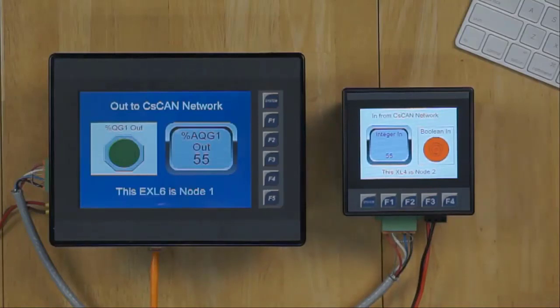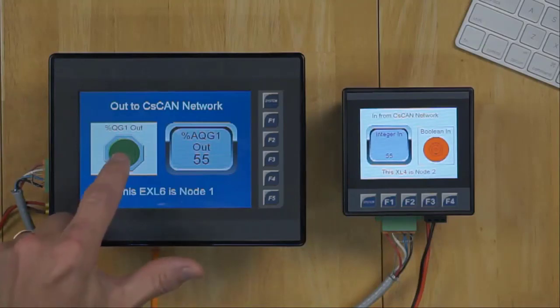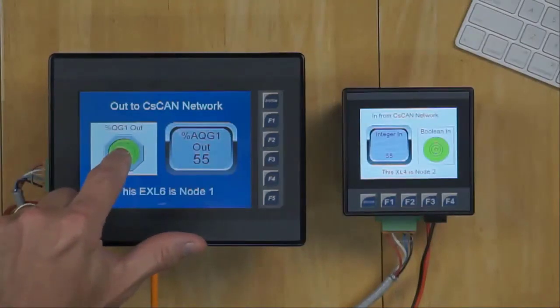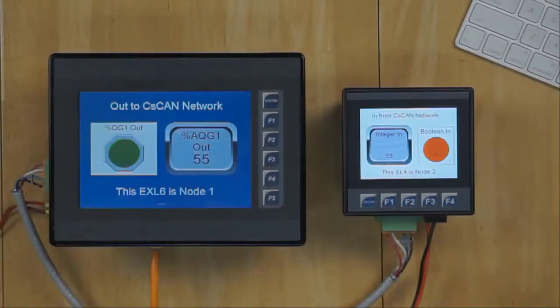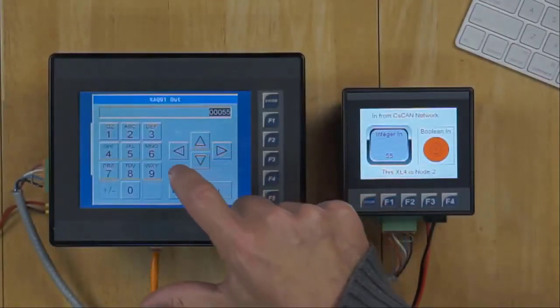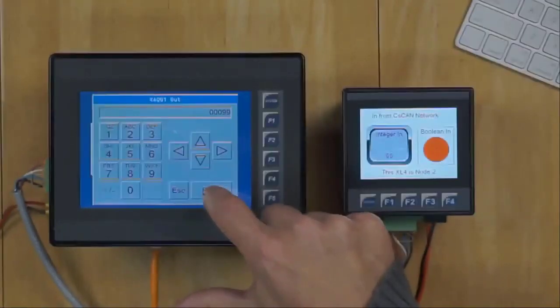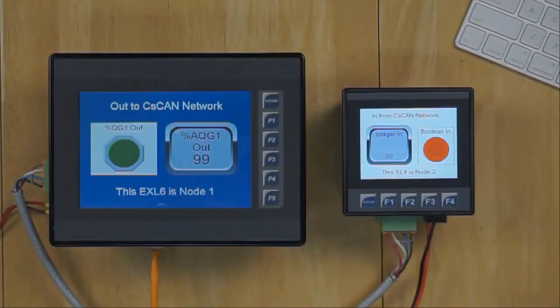Sorry about that. Okay, so what's happening in this very, very simple application that we showed off last week is on the EXL6, we are writing 1 bit of data to the network, which is just a push button. And then we're also writing 1 word to the network, which is just a word of changeable data, and then it shows up on the other side.